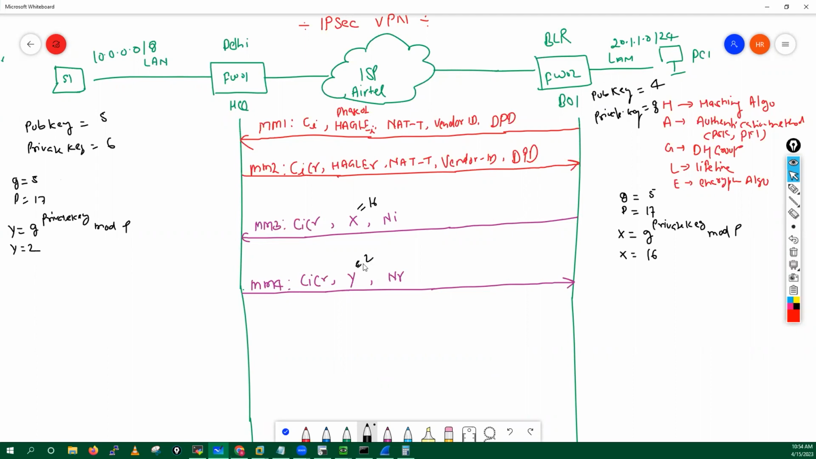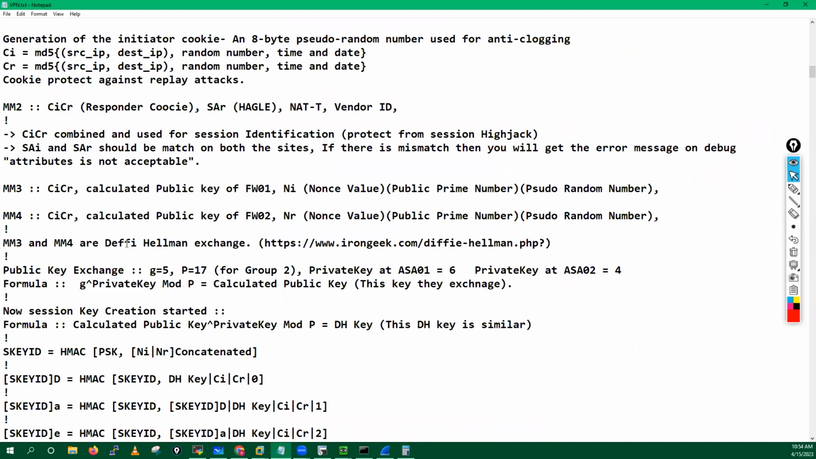Now, what will they do after that? Once they calculate these particular values, the calculated public key, the session key creation starts. Once they have calculated these values and exchanged them with each other, the actual formula will start. Now the most important part, which is the DH key they will create, also known as the Diffie-Hellman key. And the Diffie-Hellman key equals calculated public key raised to the power private key mod P. This is the formula for the DH key. Calculated public key raised to the private key mod P.